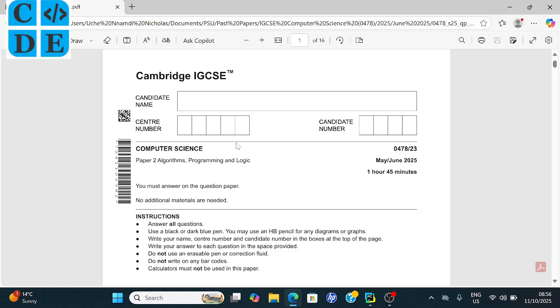In this video we're going to be looking at the Cambridge IGCSE Computer Science Paper 2 of the May/June 2025. So we're looking at component 3 of Paper 2. And as usual we'll be handling the programming part using Python.